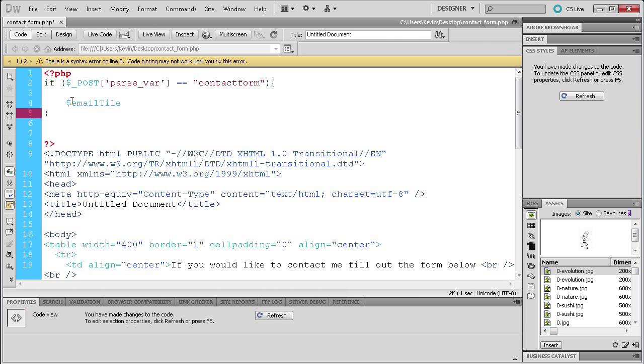I like to make the first word lowercase and then the second word capitalized in all of my PHP. You don't have to do that, but if you can develop a style and remember that, then it's a lot easier when you're trying to remember what you named things later. So I'm going to hit space equals space, and I'm going to do single quotes, two of those, and I'm going to hit a semicolon. So this is basically going to be what we're going to make the title of the email.